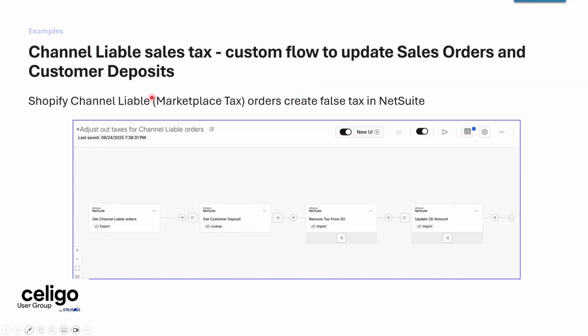But these marketplaces collect tax, and it's called marketplace tax. That tax is collected and remitted by Facebook or by TikTok or whoever, and the company using NetSuite here doesn't want that tax to show in their system. So this process gets those orders that are marked as channel liable, which is a custom mapping. It finds the customer deposit, removes the tax from the sales order, and then updates the amount on the customer deposit. So this was a workaround to make sure that the tax that was collected, which is never remitted to the company from Shopify, is never in their NetSuite account because it shouldn't be shown.